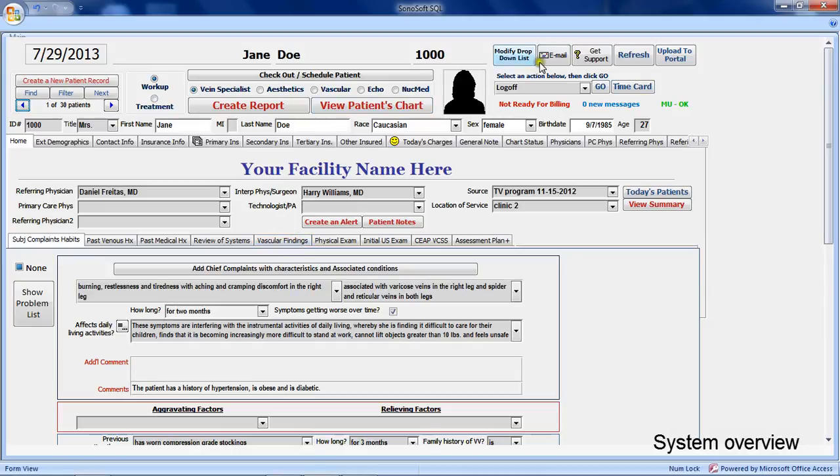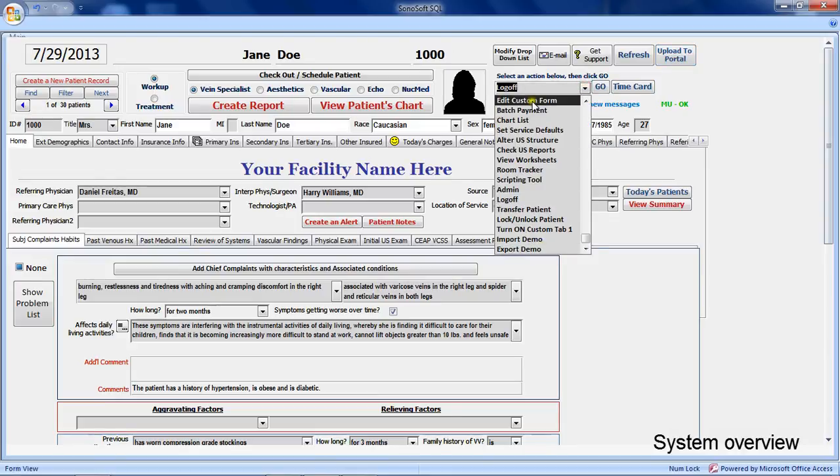We move over to the right, there are some tools up here. It's pretty obvious: to modify drop-down lists, to send emails to patients, to request support from us, to refresh the system, and to upload information to the internet, the patient's portal. Here's another drop-down list of a bunch of different functions in here.